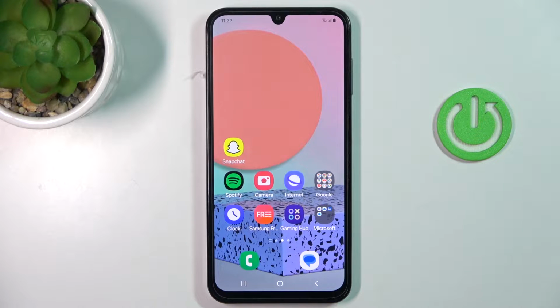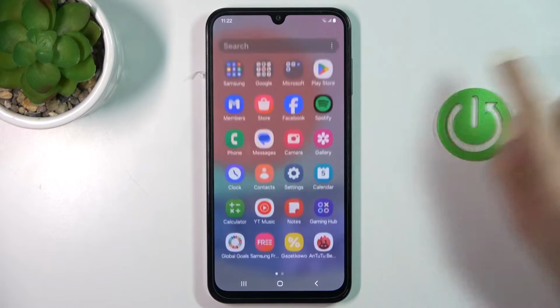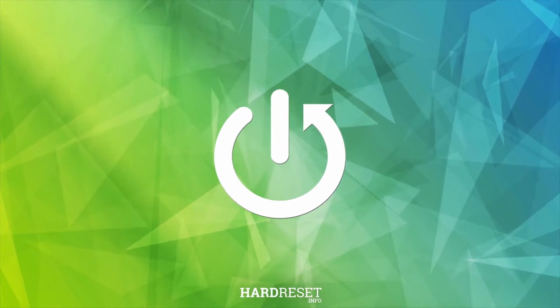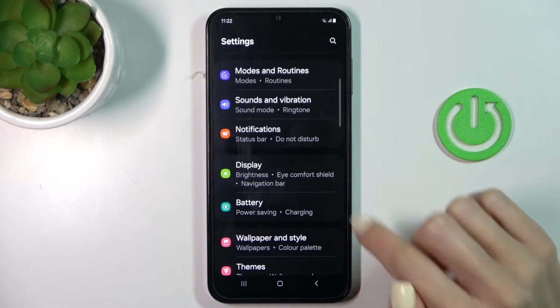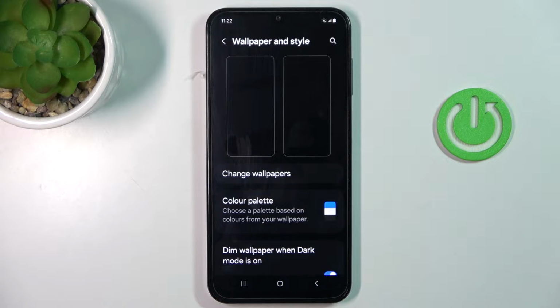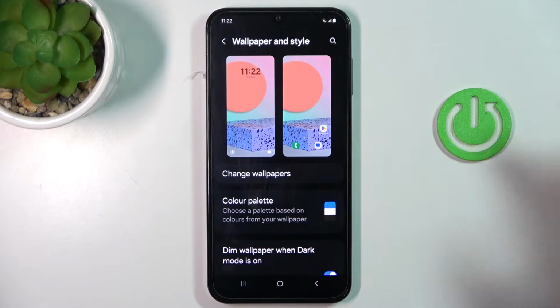Hello everyone, in front of me is Samsung Galaxy F15 and let me show you how to change wallpaper on this device. First of all, open the settings, then find and select wallpapers and style and now mark change wallpapers.